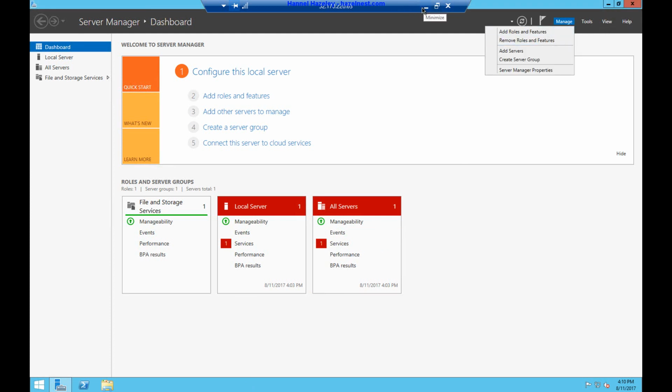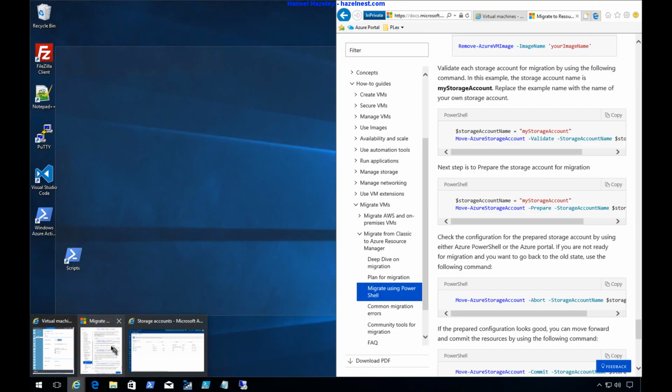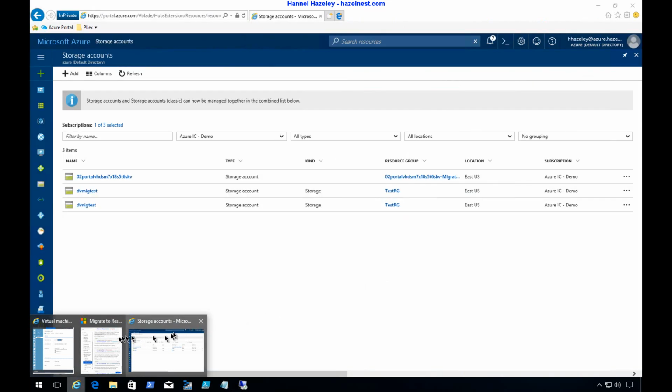And that's how you complete an ASM to ARM migration. I tried my very best to move as fast as I could so we can squeeze everything under an hour. And we're at about 55 minutes, so I think I did a good job.